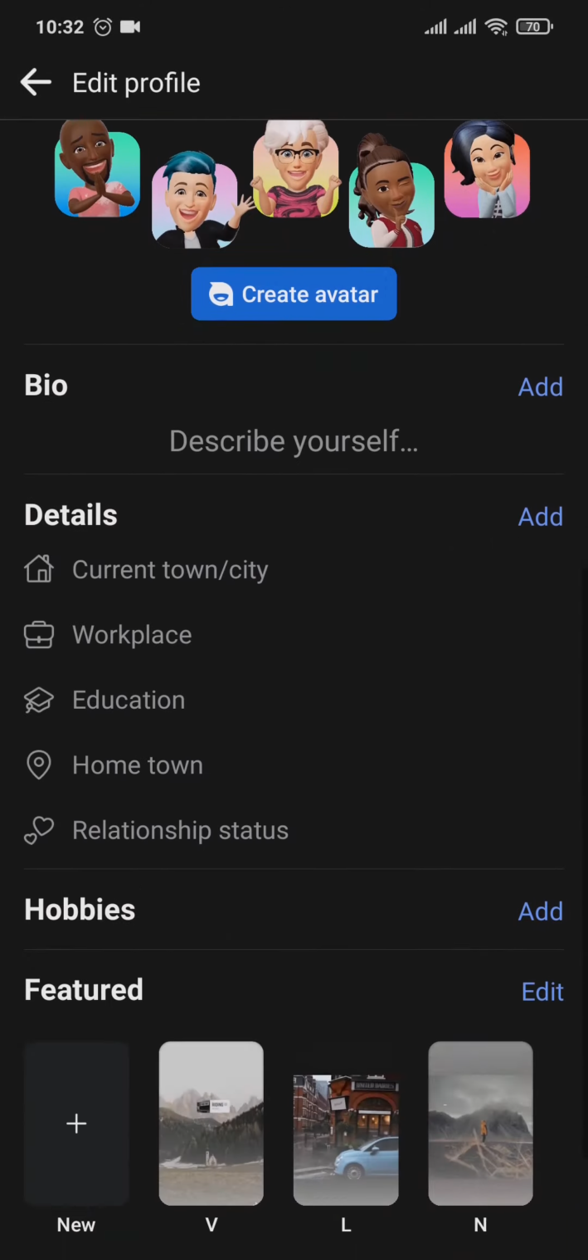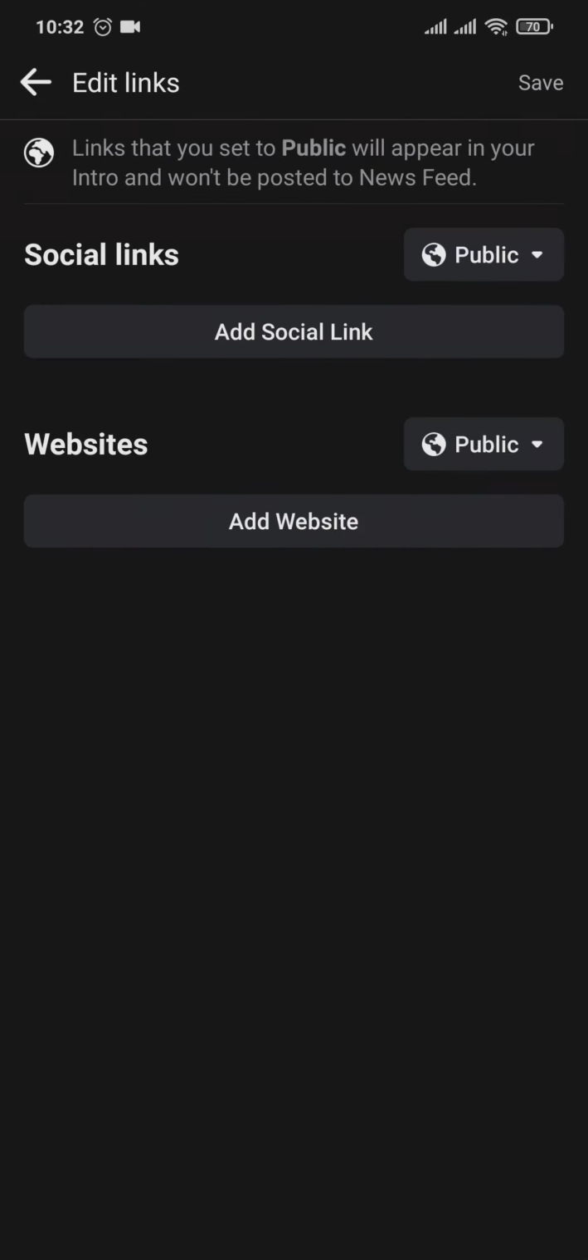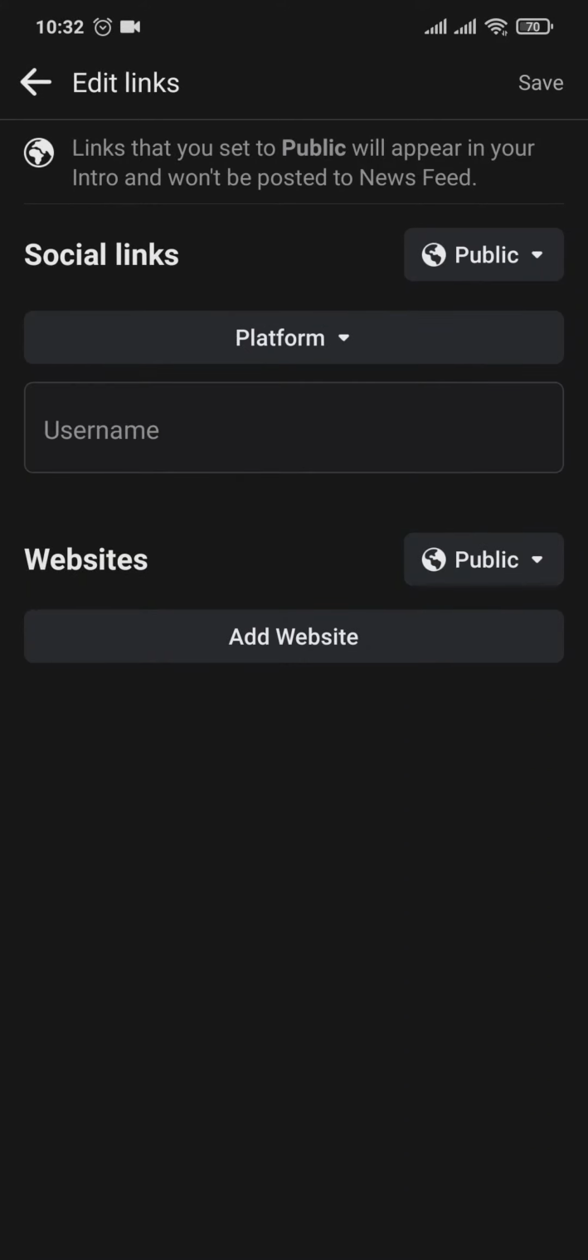Tap on this option, scroll down from here again. On the last, you'll see links. Tap on add. And here you can either add in social links, such as social media, or you can also add in website links. Tap on the socials link and tap on add social link.